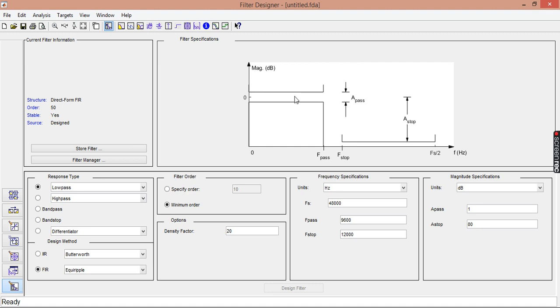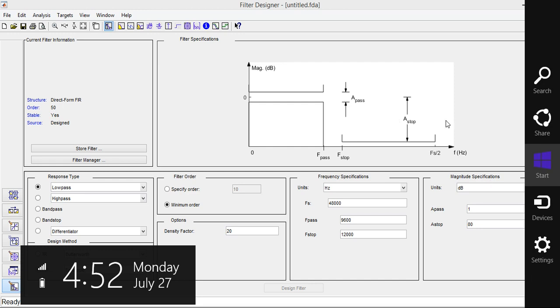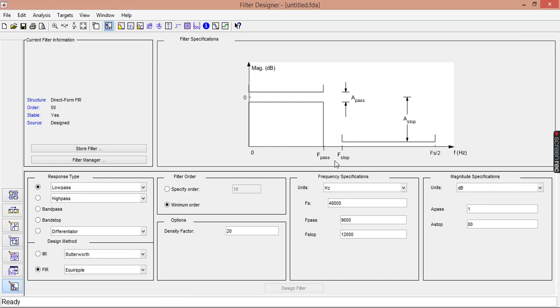The pass band tolerance, which is specified by A pass, could be 0.1 dB if you have very stringent requirements, or 1 decibel, whatever you choose. So you can set these vertical scale tolerances. A pass is the pass band tolerance, and in the stop band, this is A stop. You can set those tolerances in these settings over here for the magnitude specifications. For the frequency scale, you can set the specifications according to your sampling frequency under the frequency specifications tab.